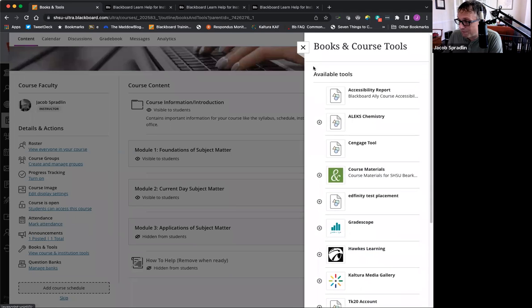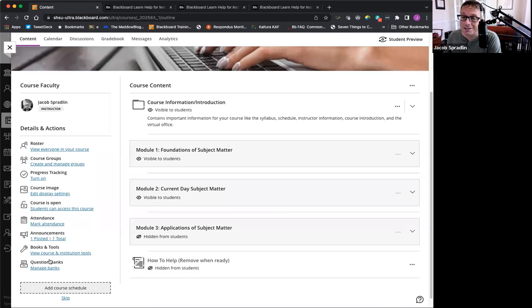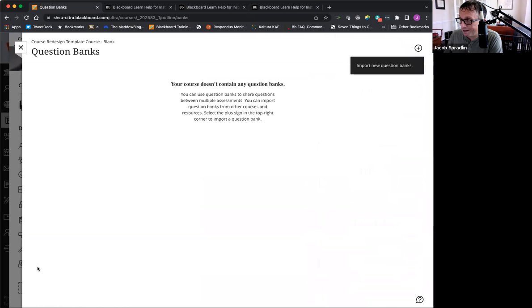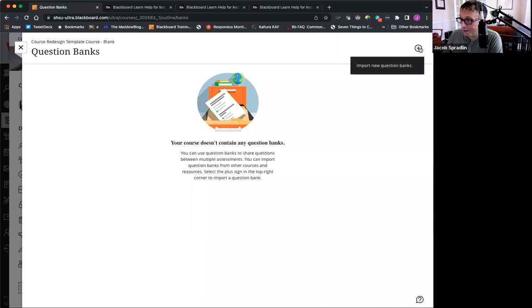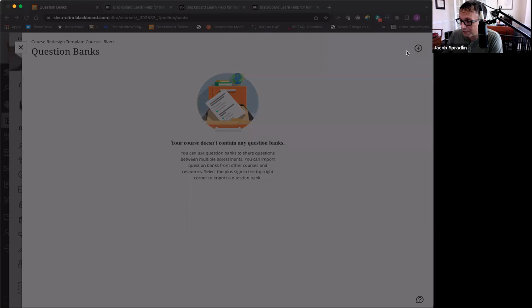LinkedIn Learning can also be found in your tools when you go to add content. So it's a wonderful way for you to get access to those things. And lastly, your question banks that you can add new ones. Those can be imported, obviously, this way. And these are generally files that you get from your publisher.